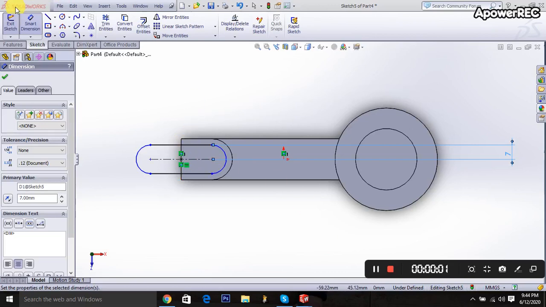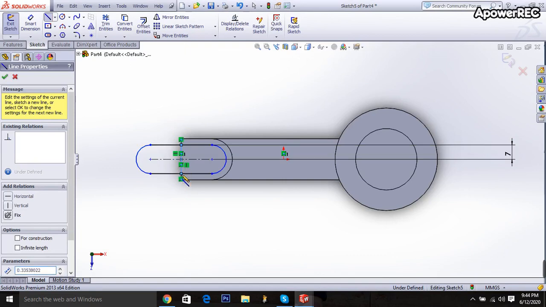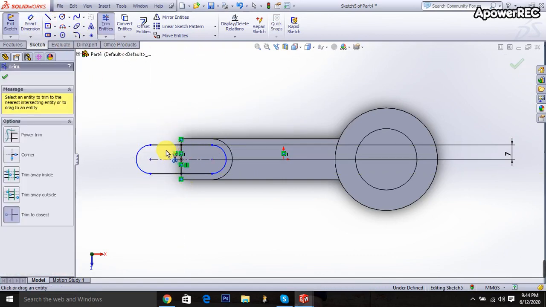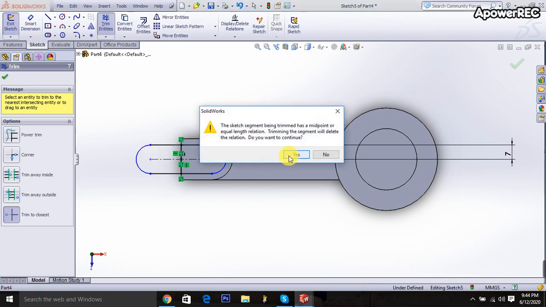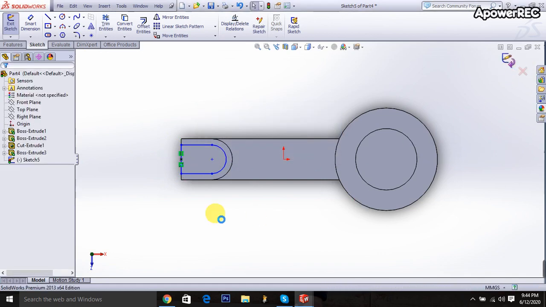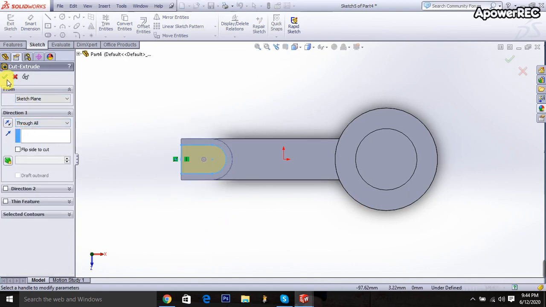Okay, then go to the line command and click here and connect to this point. Okay, then go to the entities and click it. Okay, exit it, click it. Okay, yes. Okay, then exit it. Okay, through all is selected and click here.